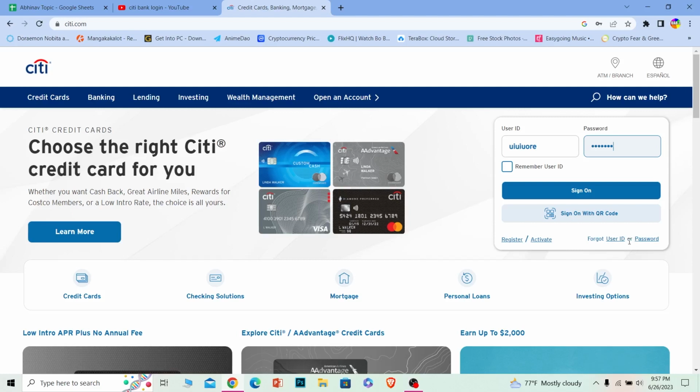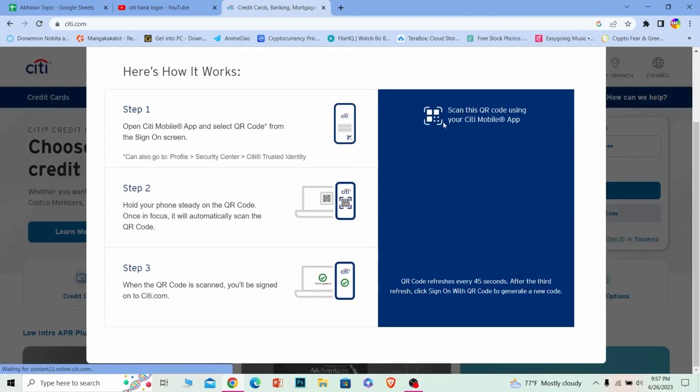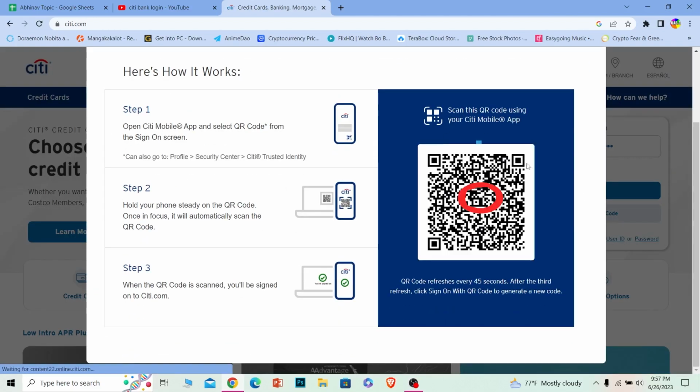And if you have already logged in to your Citibank's mobile app and want to log in via QR code, you can click on this to get a QR code which you guys can scan in order to log in. You can scan this using its mobile app to log in.